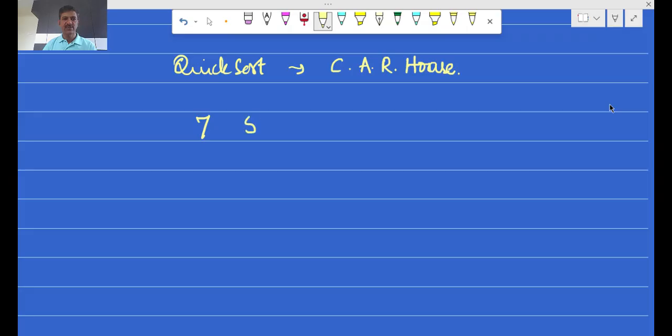Let us say 7, 5, 3, 9, 2, 4, 1, like this. This is the low end of the array, and this is the high end of the array. Indices 0, 1, 2, 3, 4, 5, 6. So n is equal to 7, there are 7 elements.